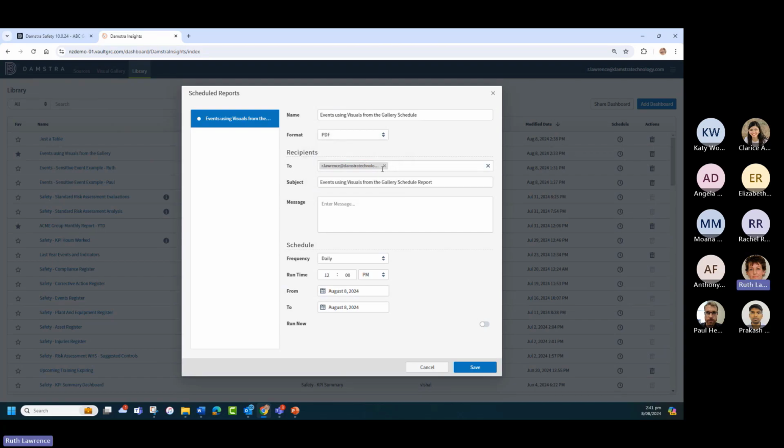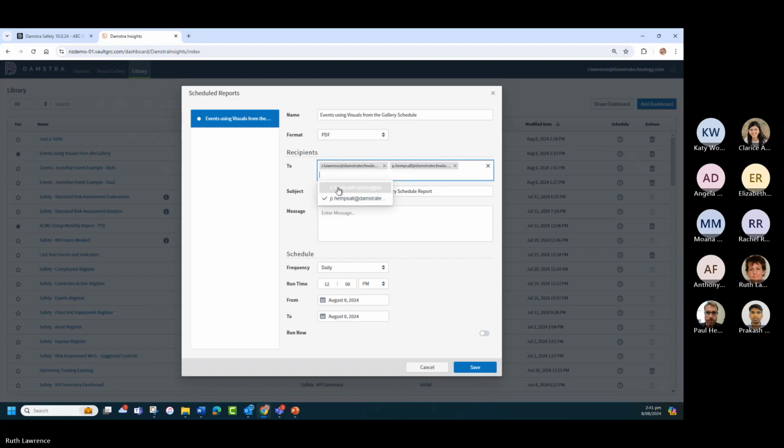It's coming to me, and we're going to add Paul here. So remember right at the start, if there were sensitive events in that visual, when I schedule it to Paul, even though I've created one dashboard, we're going to have different views based on our user group profile and our user access and that sensitive event.